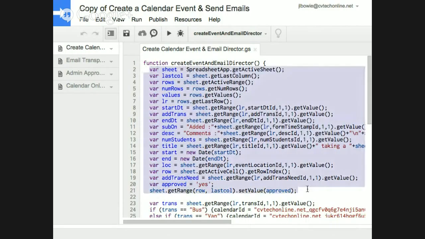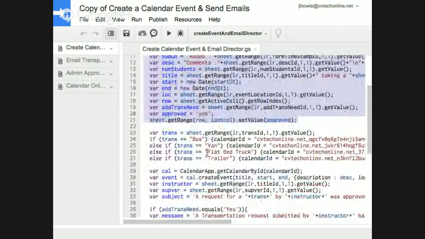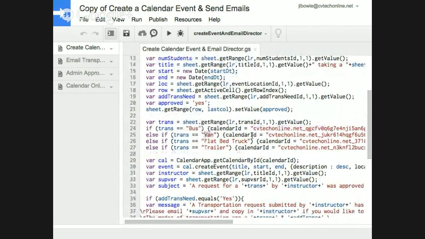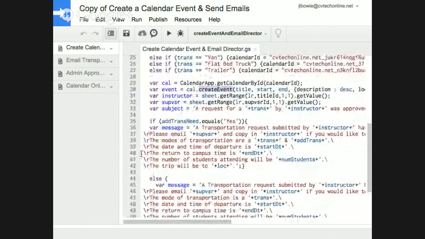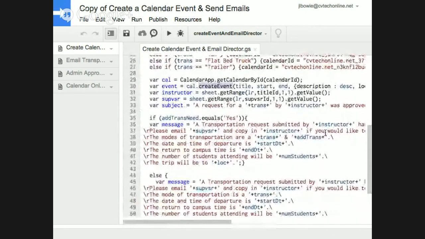This part is where I'm getting the values. This part is where I'm saying if they choose bus, then you need to create the event on this bus calendar, or if they choose van, put it on this calendar and so on. And this actually gets the calendar, creates the event, and then it emails them and says, please email so-and-so and copy in so-and-so if you would like to override this approval.